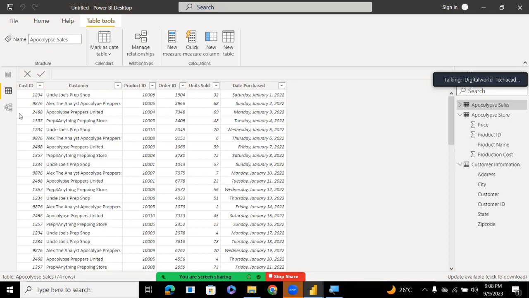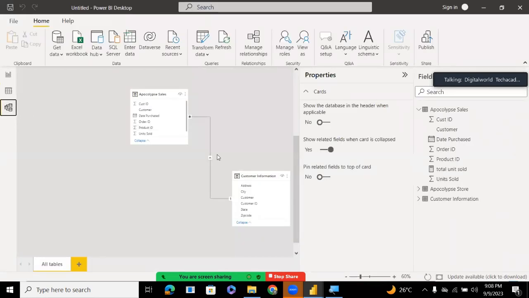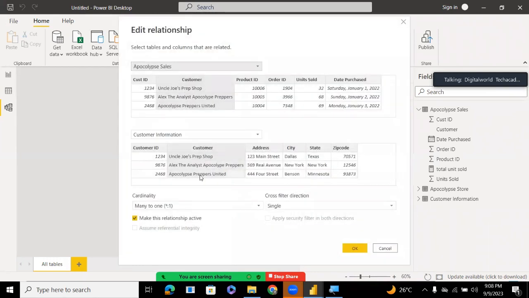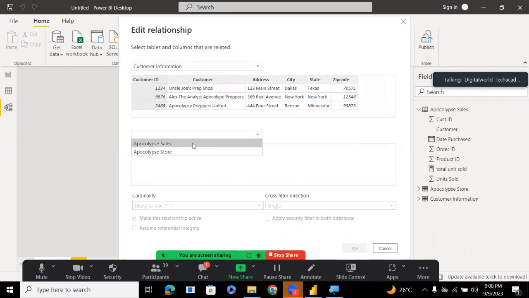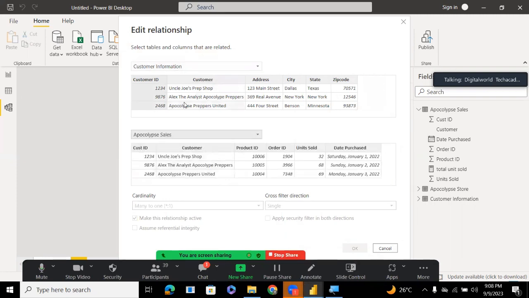So the reason of one to many is, let me go back there. Just double click to go back to this. The reason of one to many is basically if my Apocalypse sale is not the one on top, I'm going to get one to many. So you see, I have many to one here. But if I change this from here and I say customer information here, and here I say Apocalypse sale, and I'm using this here to match them, I see I get one to many. But because my Apocalypse was the first and this one was second, I get many to one.